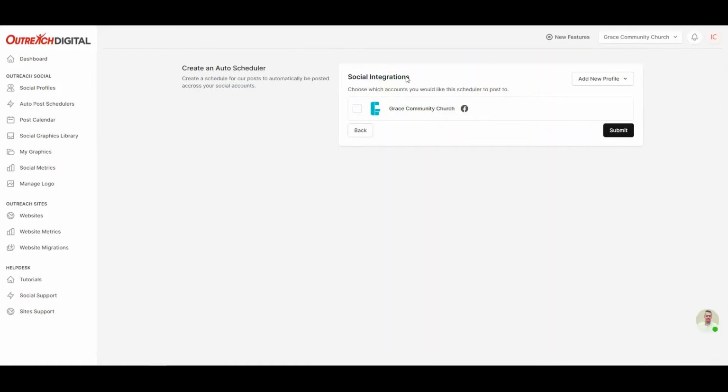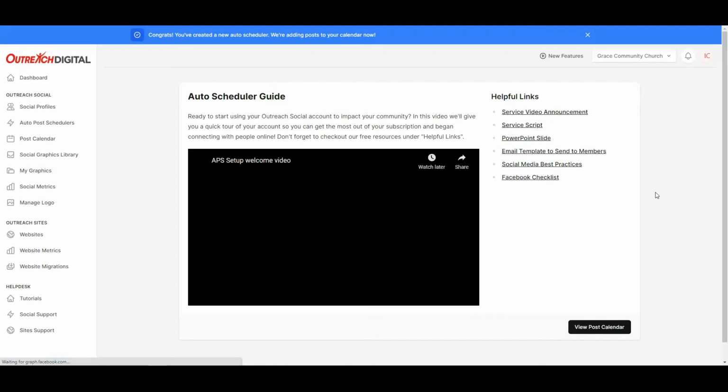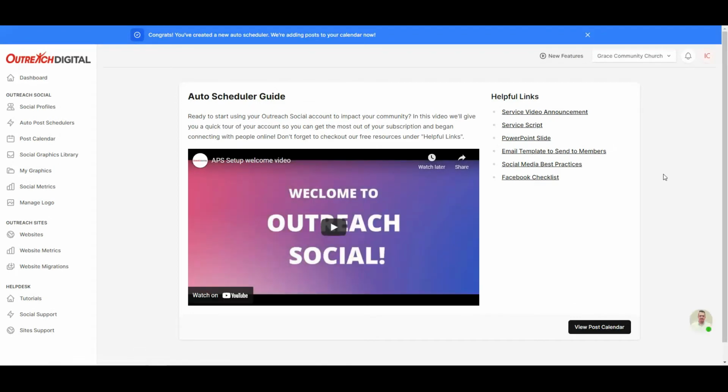Now it's going to ask you which social profile you'd like us to post under. We're going to click this here. If you had multiple church pages that you wanted this to go to, you would have the option of choosing specific pages if you want. Now, for this, we're just going to choose this page and we're going to go to submit. And now we are good to go.